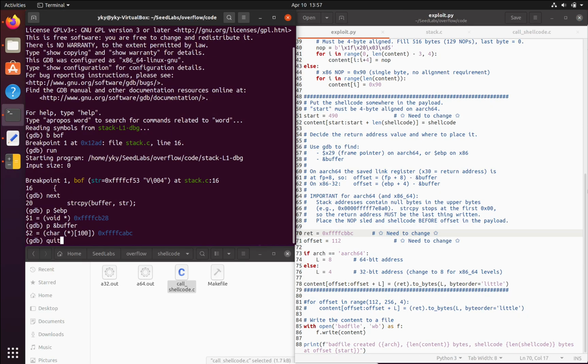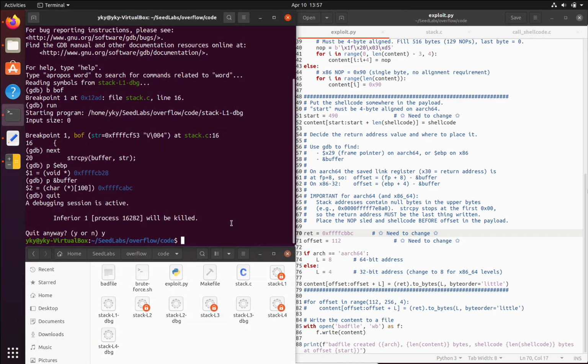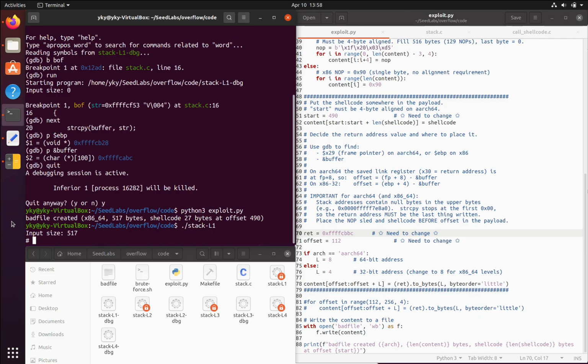All right. So we first quit the debugger, go back to the code, and run the Python file to create the payload. You can see the bad file was created, 517 bytes, and the shellcode is 27 bytes at offset 490. Now let's run the stack program to see if we can get a root shell. So it works. Which means that this 160-byte offset, we are very lucky. We just directly landed in the no-op sled. So this is our first case.